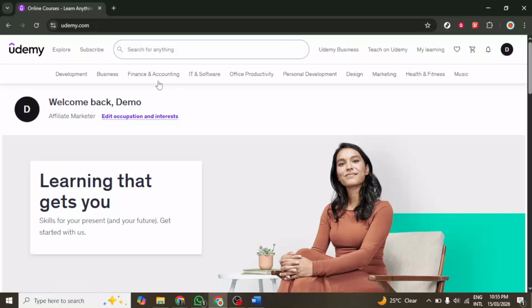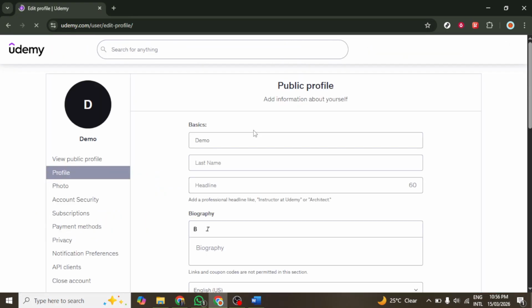In this video, you'll learn how to enable dark mode on Udemy. This feature can help reduce eye strain during prolonged use and enhance your overall learning experience.